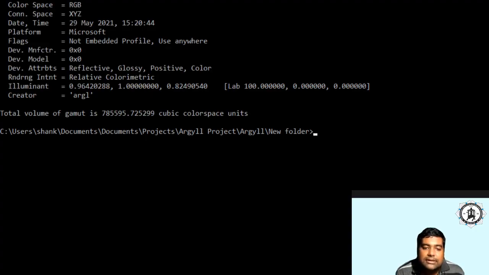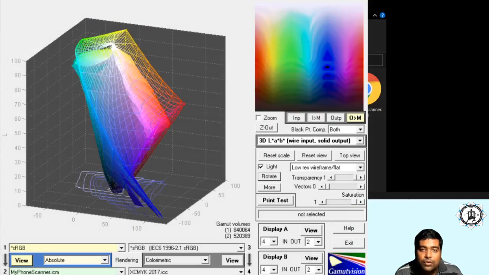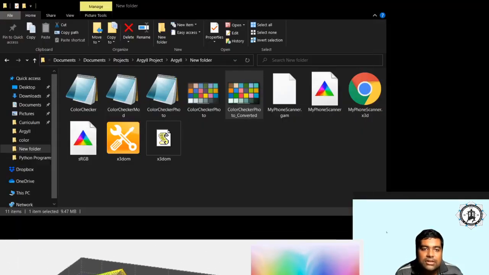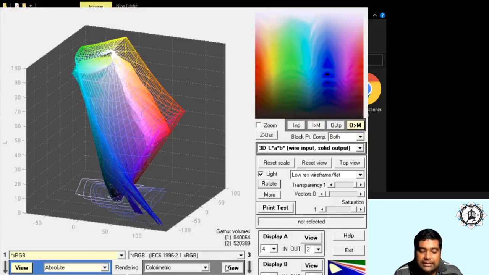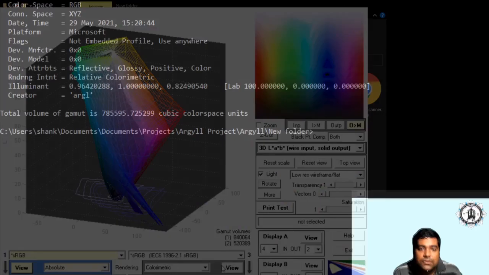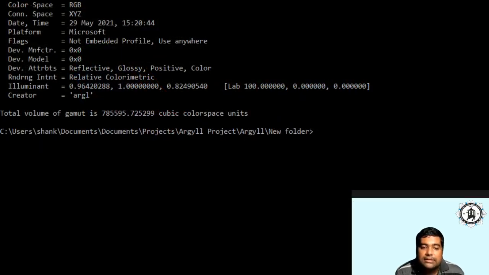Now let us generate the 3D visual effect of the gamut. So how to do this? Let us check whether the gam file has been generated or not. See, my phone scanner gam file, the gamut file, has been created. So the next thing that you need to do is visualize this. The command for visualizing is viewgam. You want to visualize that, right?